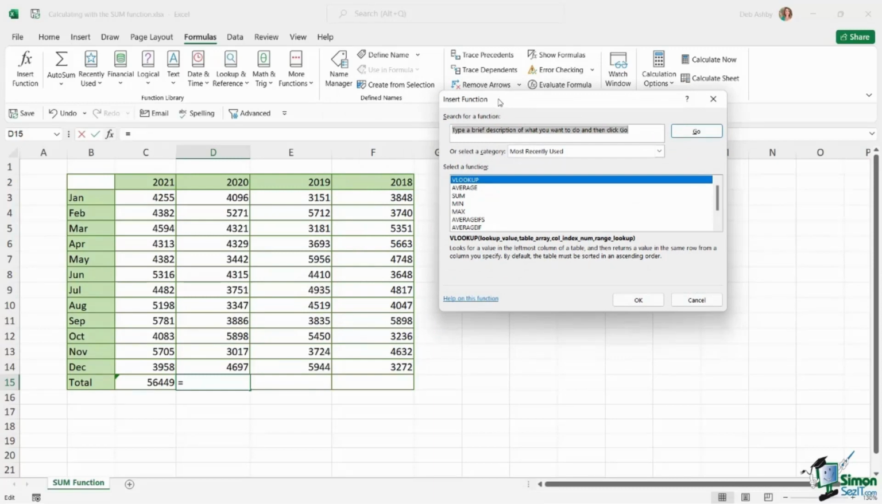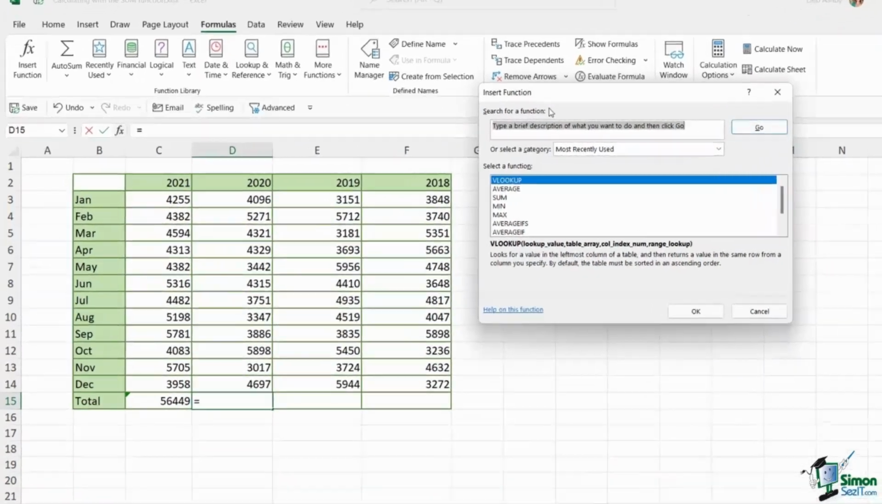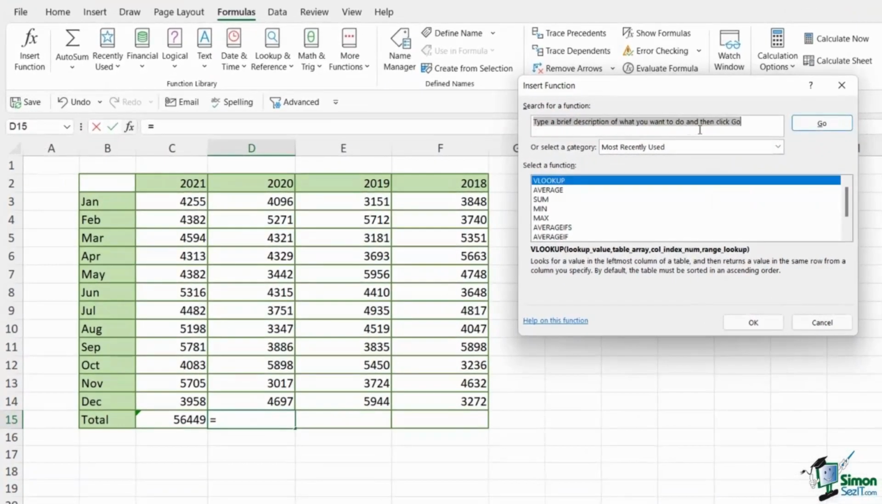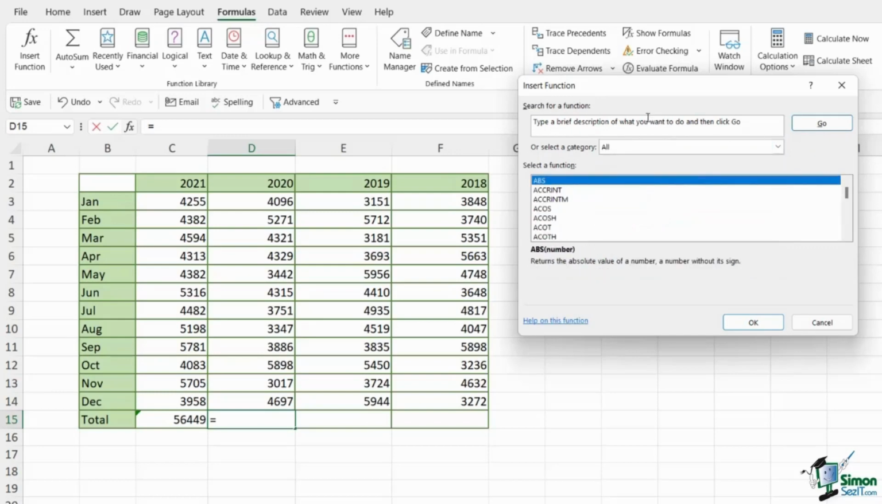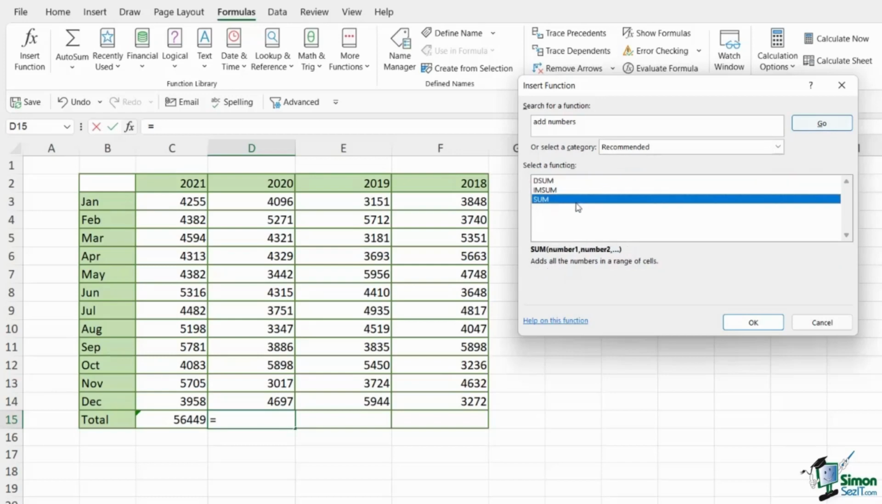This is a really nice method to use if you're not entirely sure what the function name is that you need to use. You can see at the top here, you can search for any function available in Excel, or you can browse through the different categories of functions. I'm going to select all just here, because I could type a brief description of what I want to do. So maybe if I just type in add numbers and click on go, it's going to pull up all of the functions that will help me do that. And I can see that one of them in there is the sum function.